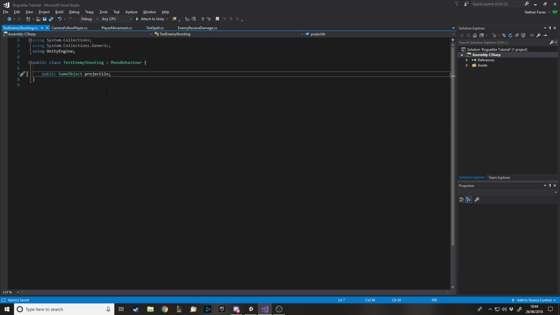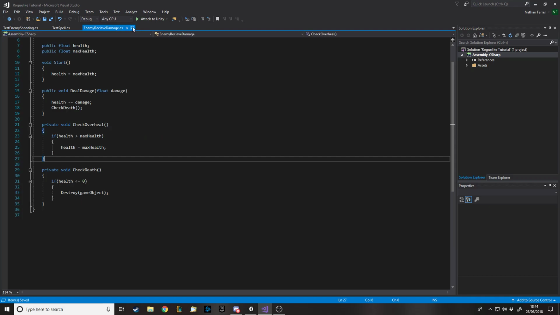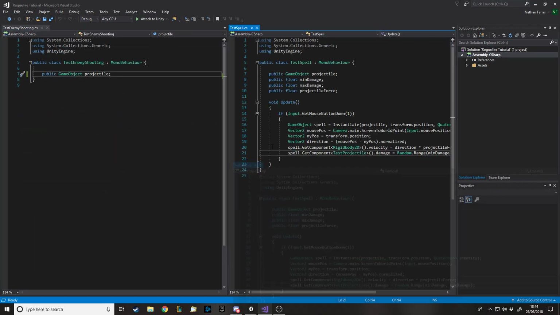So we have a projectile. Now, to be honest, what we'll do is we'll just open up the player script here.